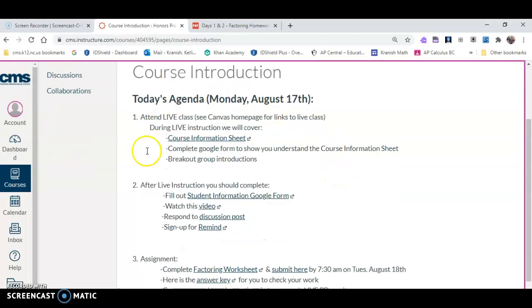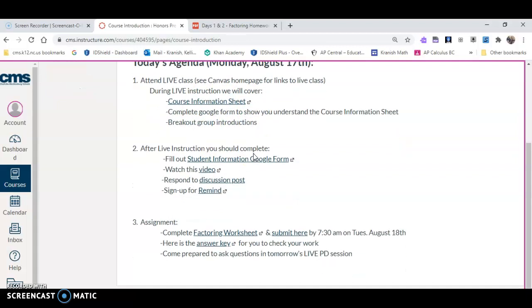This layout will be the same for every single day's agenda, so that way you get used to it and you know what to expect. In category 1, it tells you what you're going to do during your live class. Every day you're going to have a live class. I will show you where to get to those links in a minute. During the live instruction, I will always list what you're going to cover and if there's any documents that you need or you might want to look at later. So you'll know what you're going to do during the live session.